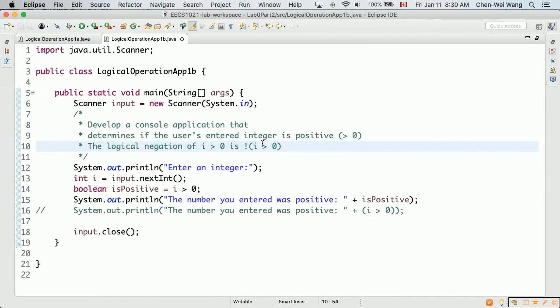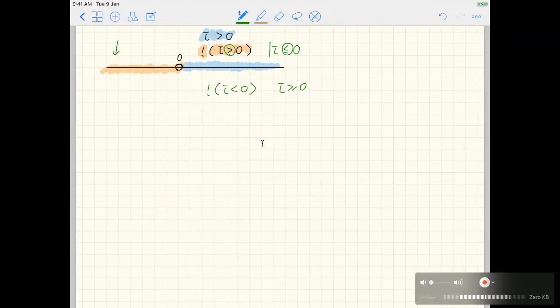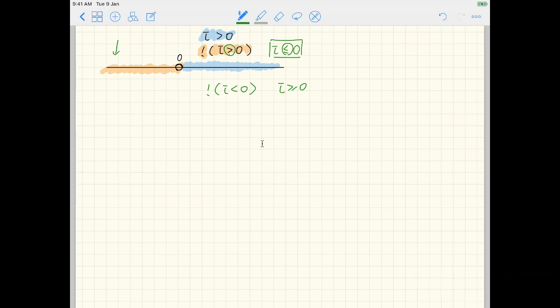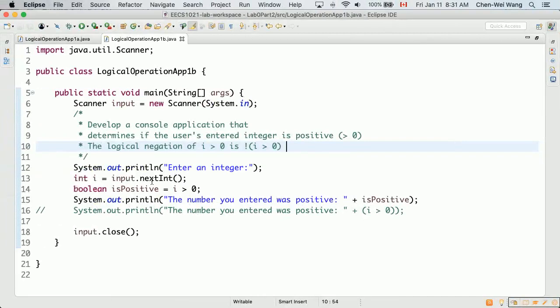Now for I less than or equal to 0, I can just say it's less than or equal to 0. That's something we already understand conceptually. I'm going to do this one here, and then I'll show you how I can create an equivalent program using logical negation. Now enter integer over here, the same as before, which is equivalent to I less than or equal to 0. So rather than is positive, I would say is less than or equal to 0.